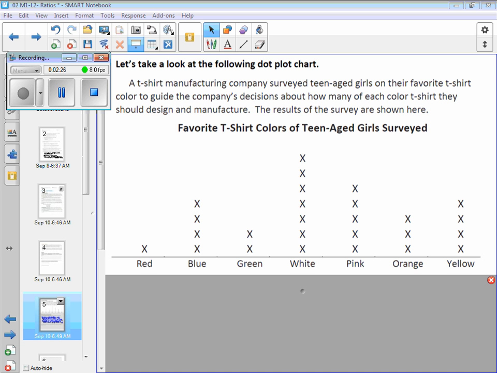Well, on that note, what should they make the least of? Kirsten. Just to make the least of the red color shirt. Yeah, it looks like red is a very least popular color, so they're going to hold back on the manufacturing of that particular colored shirt. Okay, very good. Scroll down.